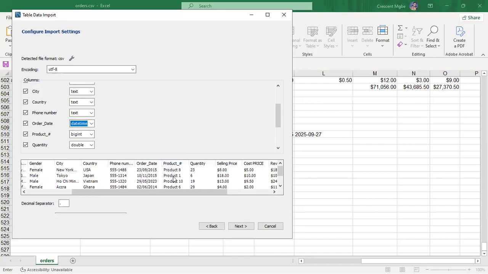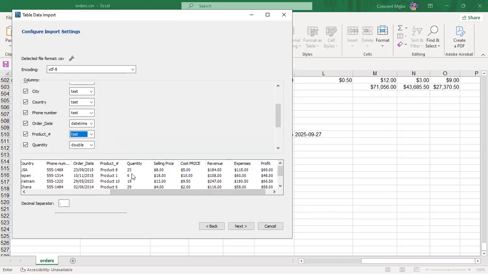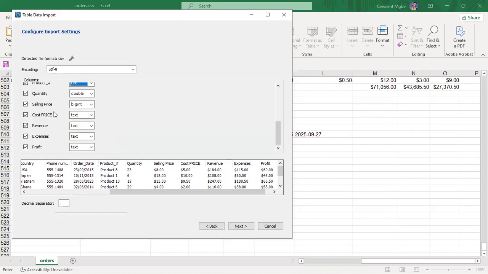Then product is seeing this one as big int, which is for when you have high numbers. So I'm just going to change it to text. Date time is text, obviously. Quantity is supposed to be int, so quantity is int. Double, it saw it as double. Maybe if we go down, there's somewhere we have points. I don't know why, but I'm just going to change it to int.